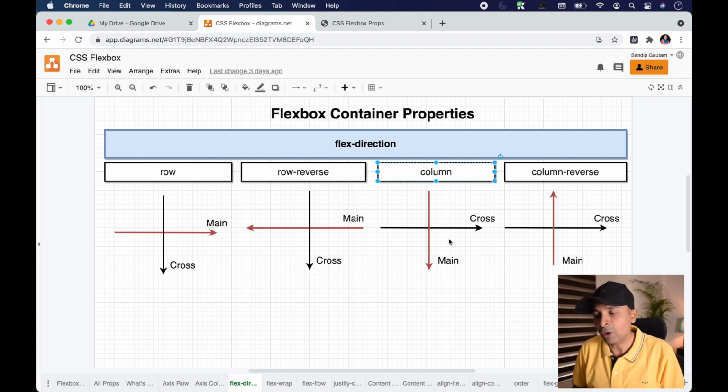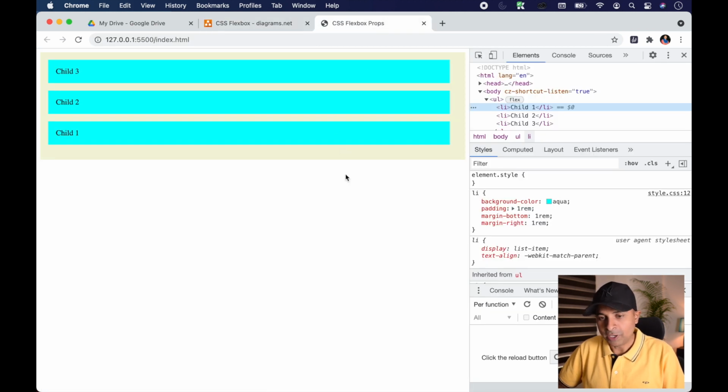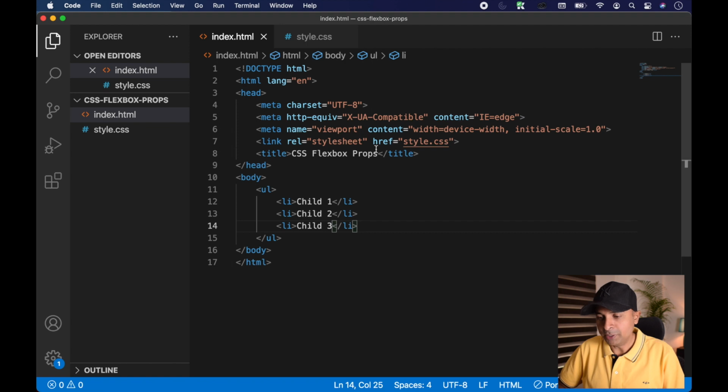Let's move on and talk about the next property called flex wrap. Okay, now let's talk about our next flex box container property called flex wrap. And this is really easy to understand property. So first of all, I need to change my structure a bit here. So I need to add some more children basically. So I'm going to add some more children here.